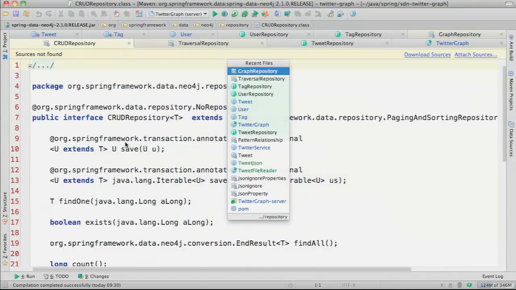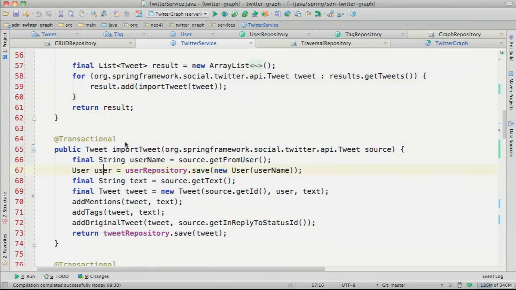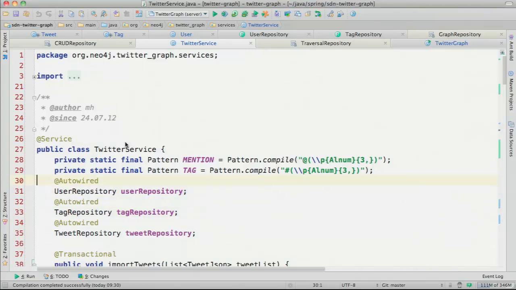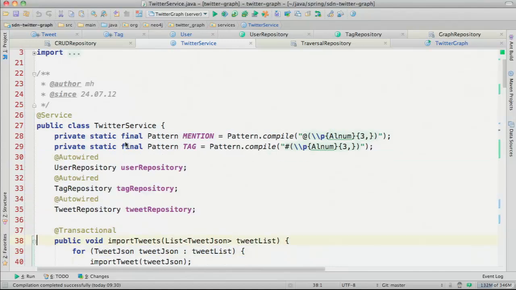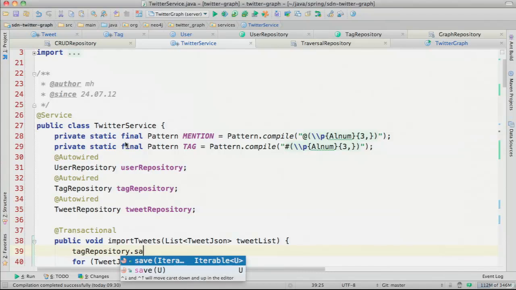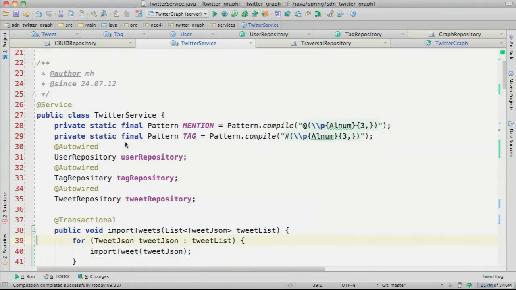So if we go, for instance, to the Twitter service, that's the service I use, and I just get these repositories injected from my Spring context. And if I would, for instance, try to use tag repository.save, then this would actually already work out of the box. So I don't have to write any code for these typical boilerplate CRUD-like methods that I don't want to repeat time and again in every project that I write.